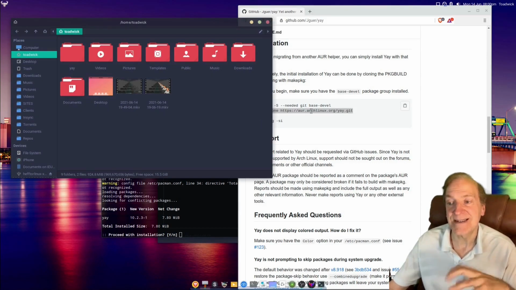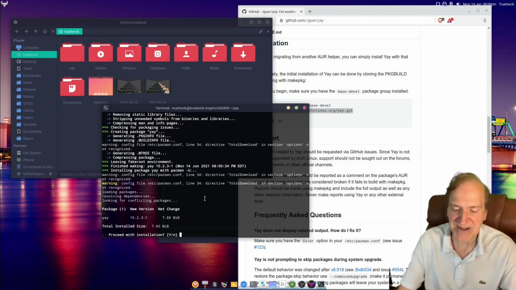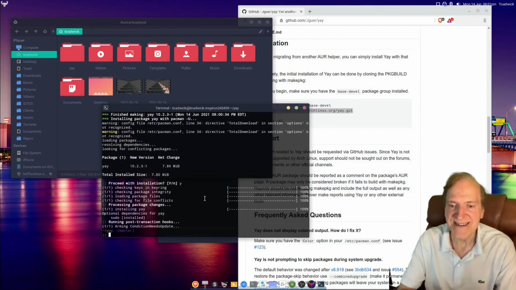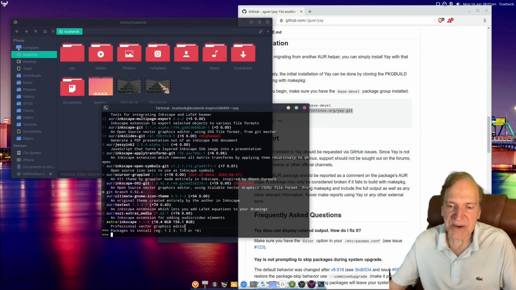As sudo, it created yay, but it created it as root. So that makes perfect sense. Okay, that mystery is solved. All right, so now we should have yay. I'm just going to type yay, escape. And there we go. So yes, yay is working. I'm going to hit escape there.